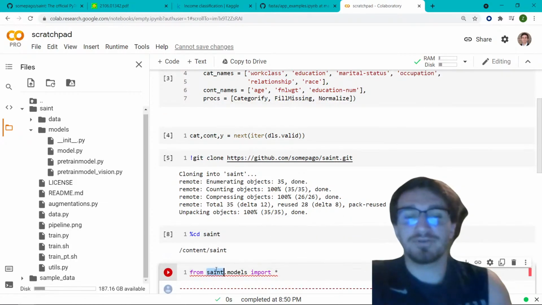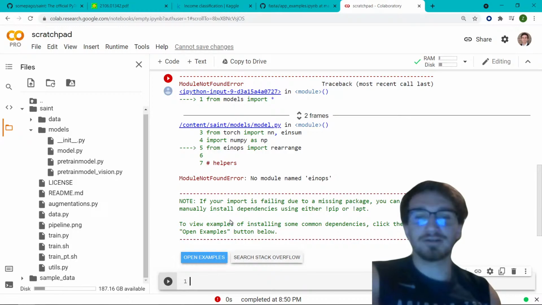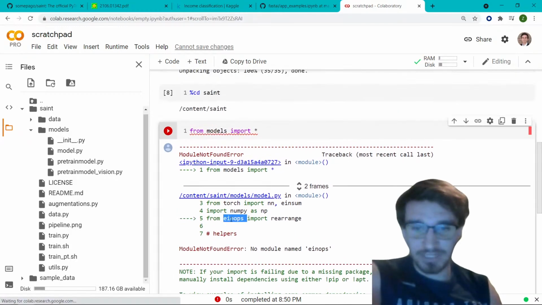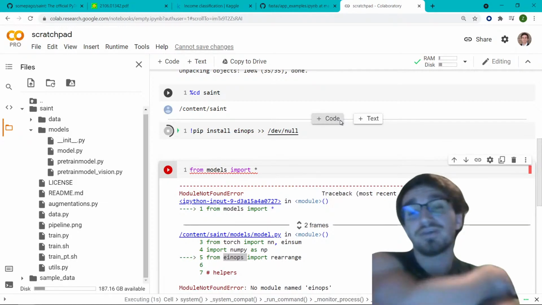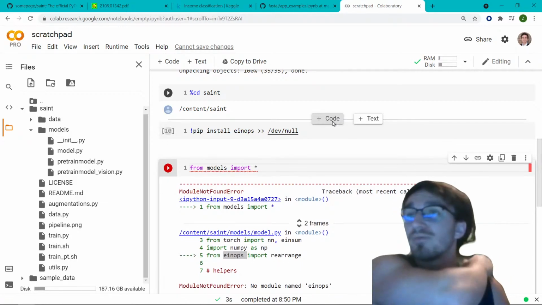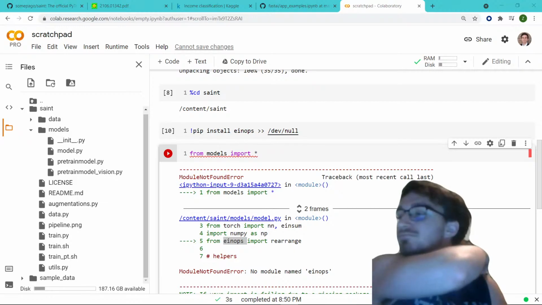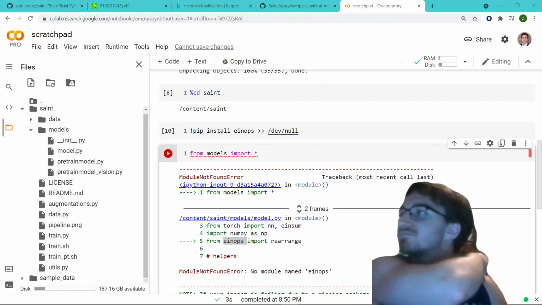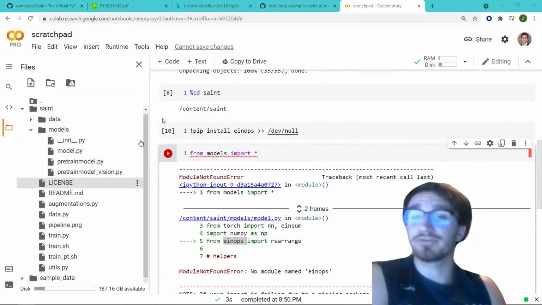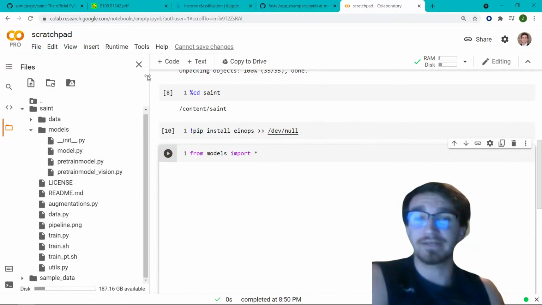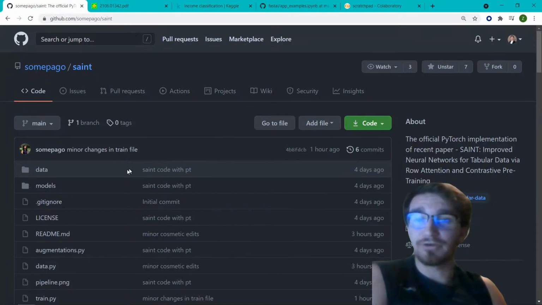All right, so now if we do from models import star, looks like we need to install einops. Which I would have seen if I looked at the requirements while we were on stream, but of course I did not. But that's fine. We'll just go with it. Also, please do feel free to ask me questions along the way, if you want me to pick apart any of their code, look at what's going on with it.